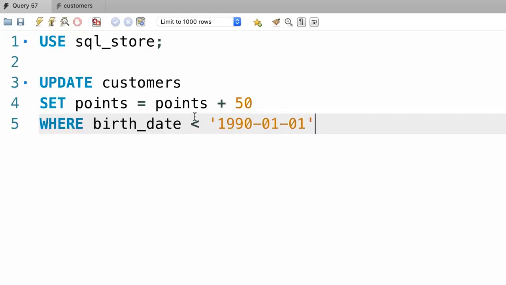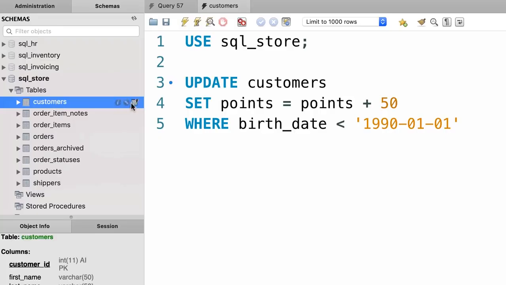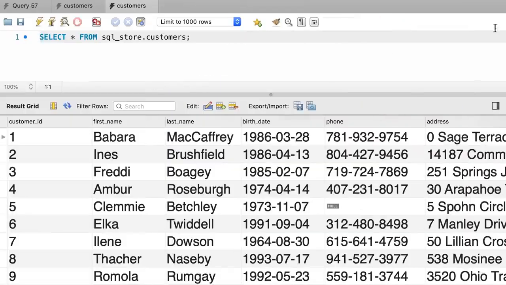All right, let's execute this query. Now let's open up the customers table one more time. So anyone who was born before 1990 now has an extra 50 points.